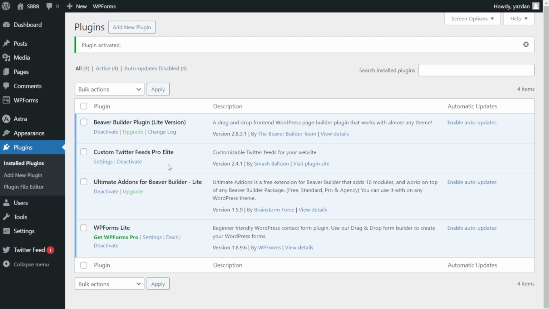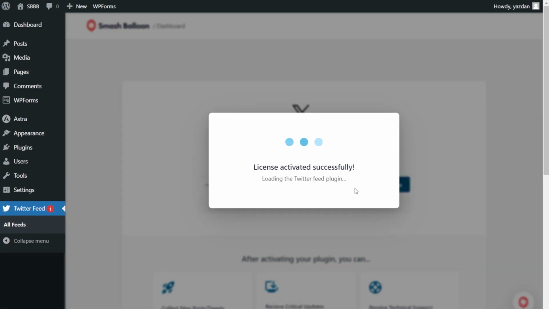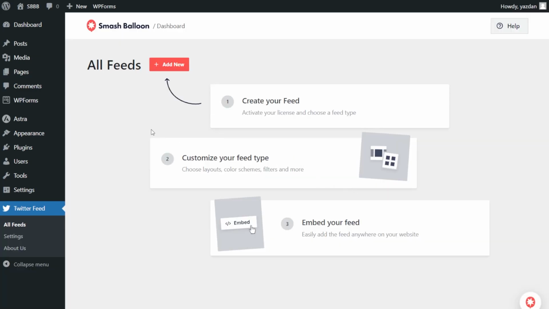To get started with your custom Twitter feed, we'll first have to activate the license key for the plugin. On the left-hand side, you'll now notice Twitter Feed. Go ahead and click on All Feeds, and at the top, we can paste the license key from our Smashballoon account, like this, and then click Activate. There we go, our license key has been activated, and we can begin creating our Twitter feed.